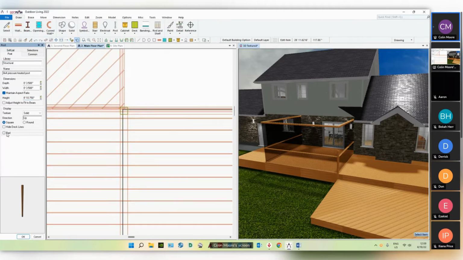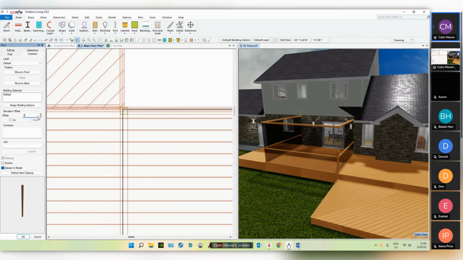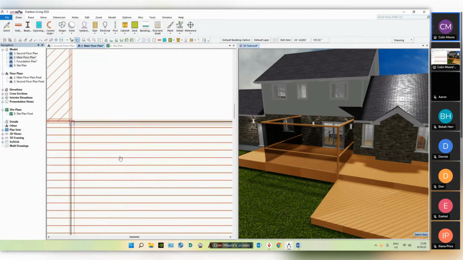And make sure that the pad is turned off. This is more just for design purposes rather than structural. And then set the offset to 0. So there you can see the post is now the proper height. It has the settings we want. Now we can copy it across these screen walls.